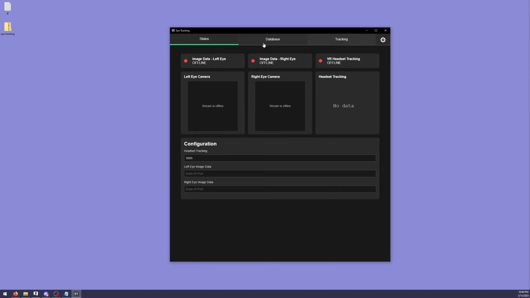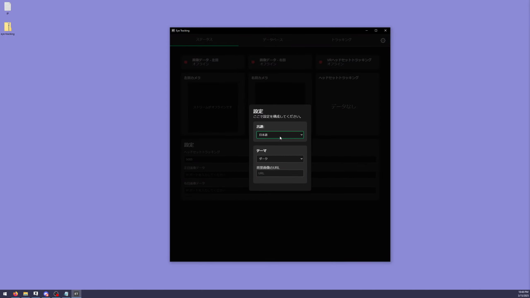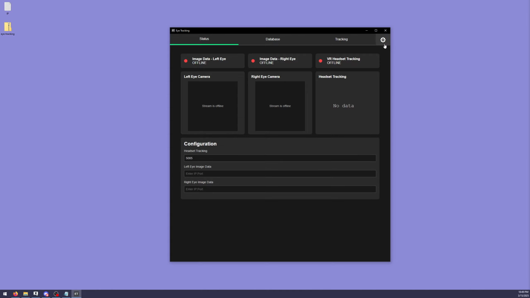So you've got three tabs at the top and then settings. In your settings, you can set things like your theme, and you can set your display language if you'd like to. It's not 100% perfect. I don't know if the translations are fully correct, but I wanted to make sure that I have the support for it in the future in case anybody wants to use it. You can also set a background image for the application if you'd like, and that'll work across the other themes.